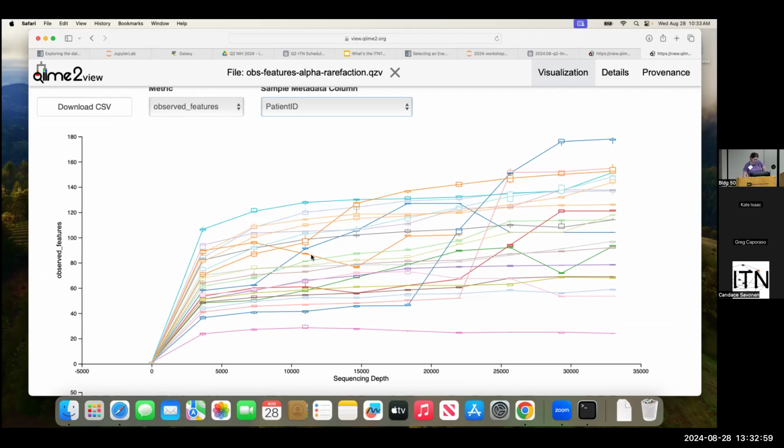As you can see, this one right here, as you go deeper in the sampling depth, is consistently climbing in alpha diversity. So I'm not sure that we're ever really seeing a level off for that specific patient ID. But we're also looking at general trends here. So we can see that this is generally leveling off around 10-ish thousand.